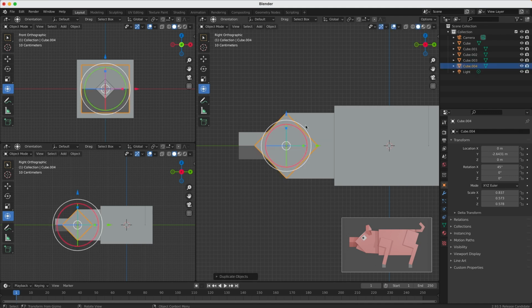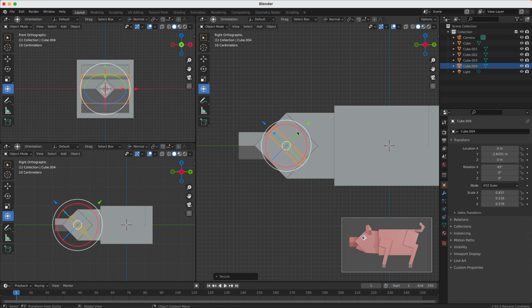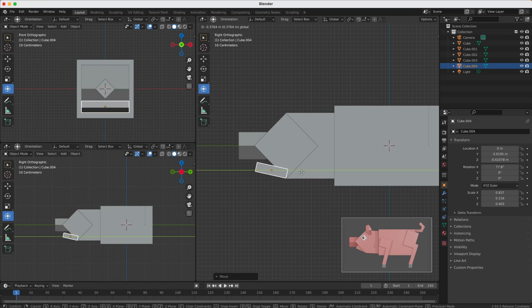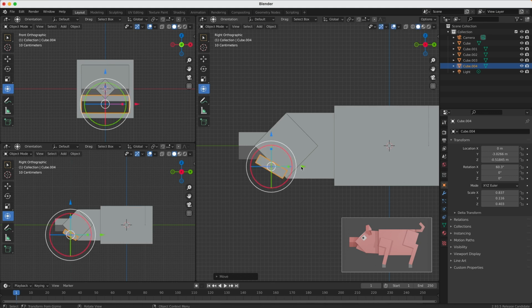Duplicate the rotated cube. In the center drop-down menu at top, we'll switch the transform orientation from global to normal. Global orientation is relative to the global viewport. Normal sizes along the object's normals, which allows you to transform in relation to the object. As we work, we'll switch back and forth between these orientations depending on the need. Rotate and move into place.